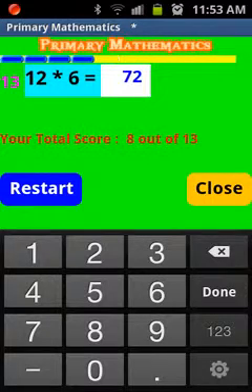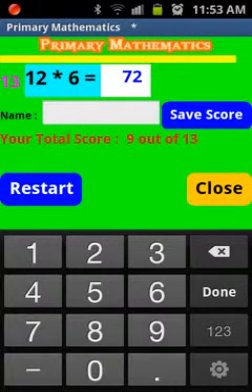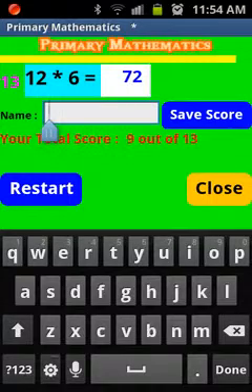12 6s are 72. There we go. Now what you'll see underneath your 13th question is your name edit box and save score. You can either enter your name in and save the score, or you can close the screen or restart again. When you enter your name in and save score, it will take you to your score screen, and you'll get to see what your score is in comparison with the rest of the score table.